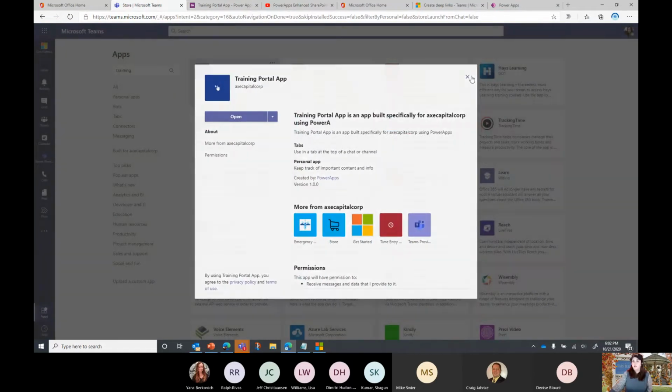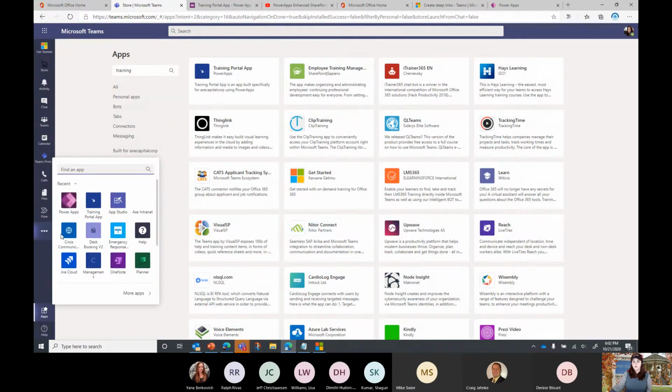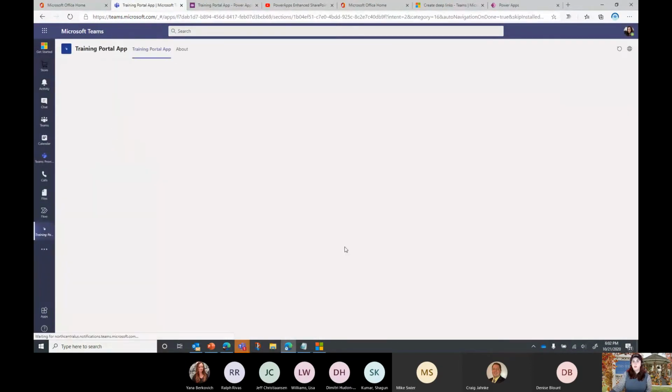And what that does when you click add is it's going to show up here on the left rail. I haven't pinned this yet, so we'll have to click on the dots and then we'll see all the other applications that we have installed for Teams. And I see my training app right there.